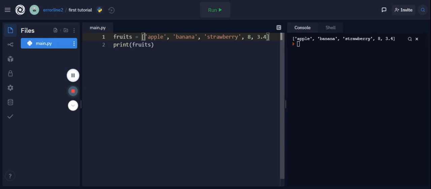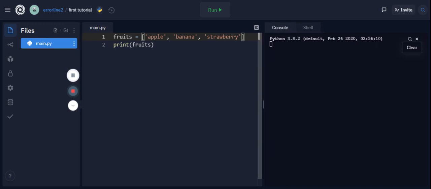And now that we know what lists are, let's talk about how we can add something to a list. So you have a list here. Let's remove those. You have a list here consisting of 3 fruits. And then you want to add maybe one more fruit. So how do you do that?